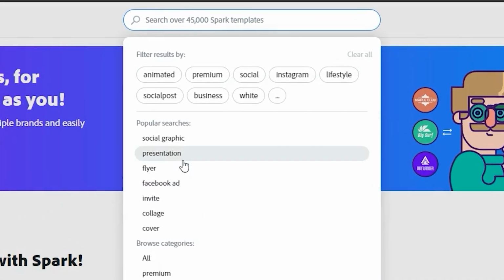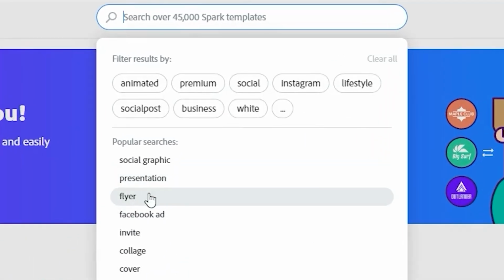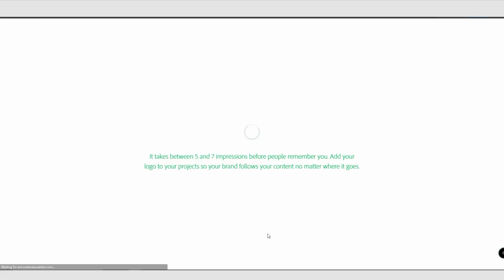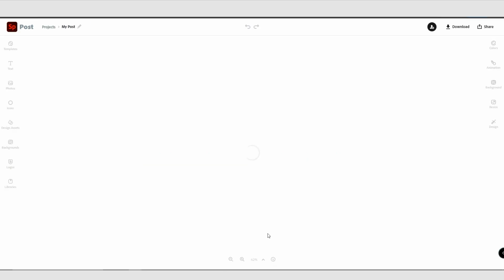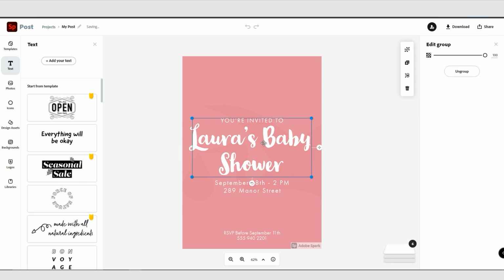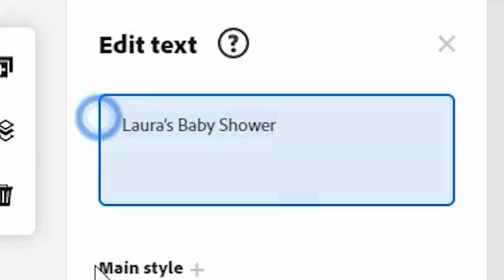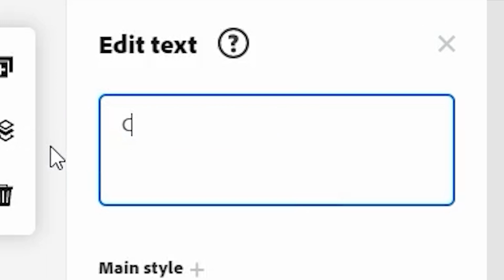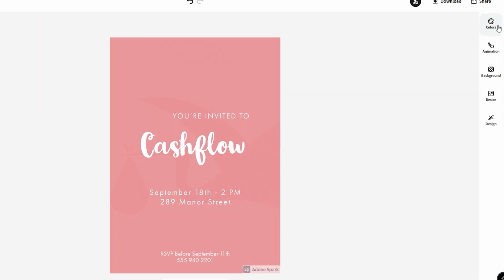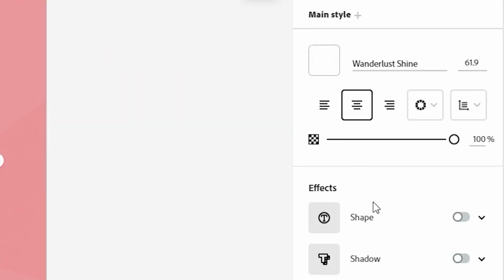So let's say, for example, I want to use the flyer design template. I'm just gonna click on that so I can show you how easy it is. I just need to wait for it to load my template, so I can fully customize it. I can change literally everything, and all you have to do is double click on the text, type in whatever you want. Let's say, for example, I type in cash flow, click done, and it will change on this image.